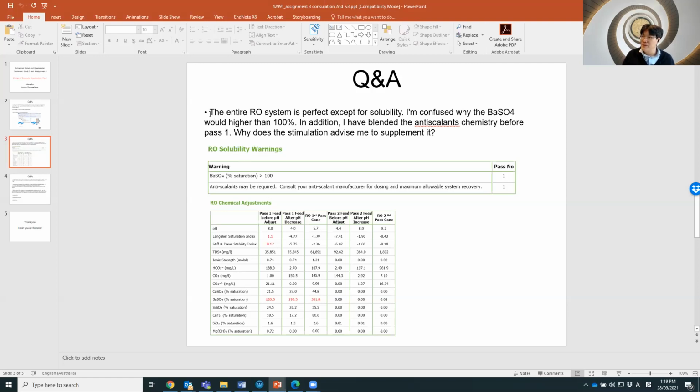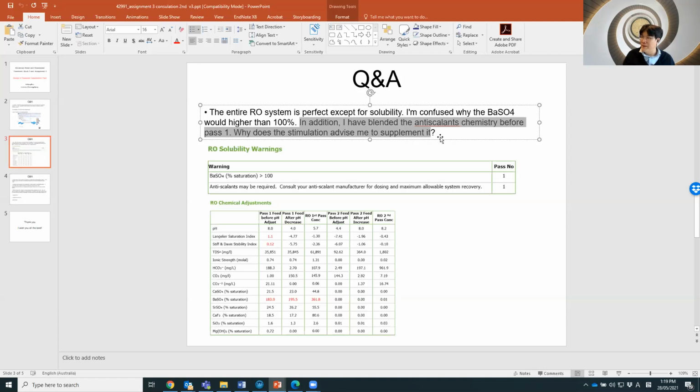Also, this question is very similar. The entire RO system is perfect, except for solubility. I'm confused why the barium sulfate would be higher than 100%. In addition, I have branded anti-scalant chemistry before pass one. Why does the simulation advise me to supplement it?